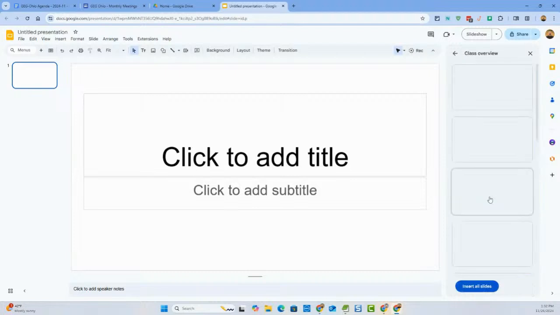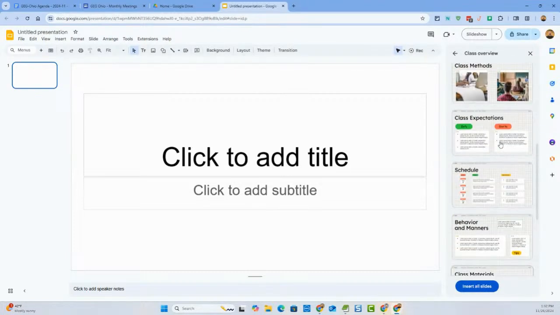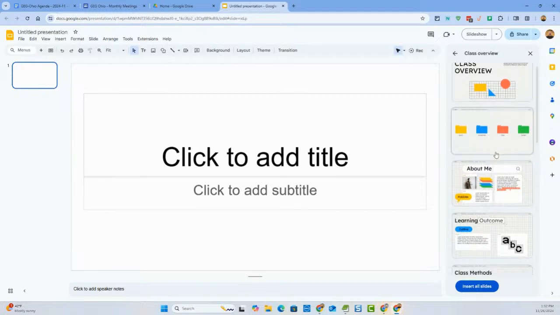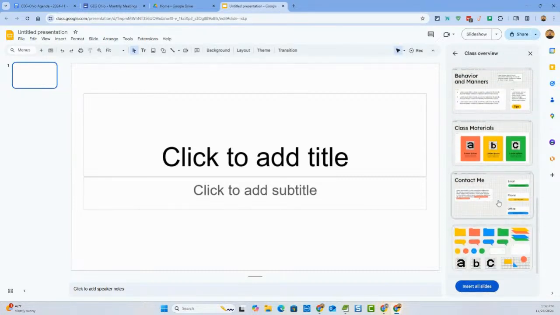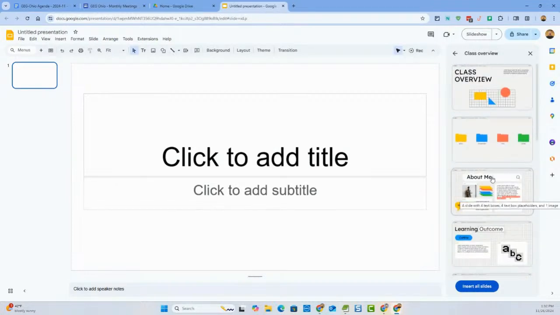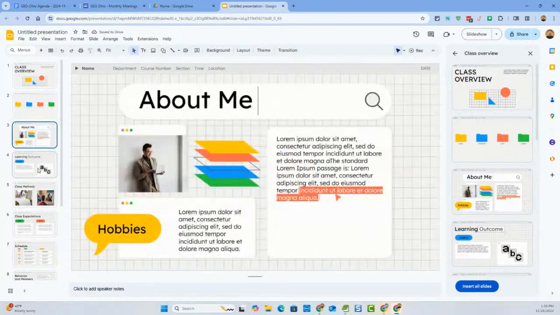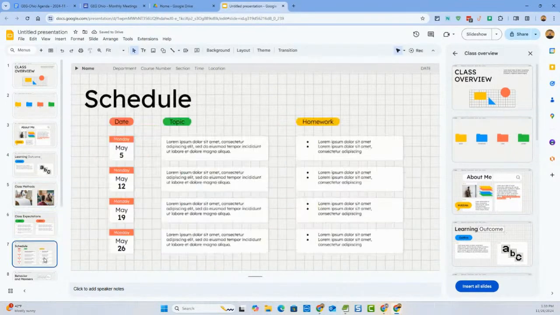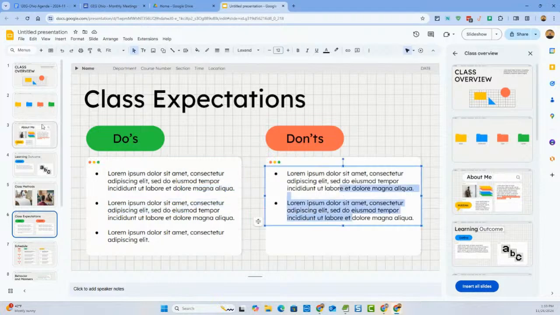Well, I can click on something like class overview, and now I can see the entire template here. So all of these are pre-made slides that I can insert all of them, or I can just insert individual ones, and then I can modify them. So if I go, oh yeah, this would be great for my class overview, I can click insert all slides and give it a moment there, and there they are. Now all of those slides are here in my slideshow, and it's up to me to go in and fill this in with my own information here.